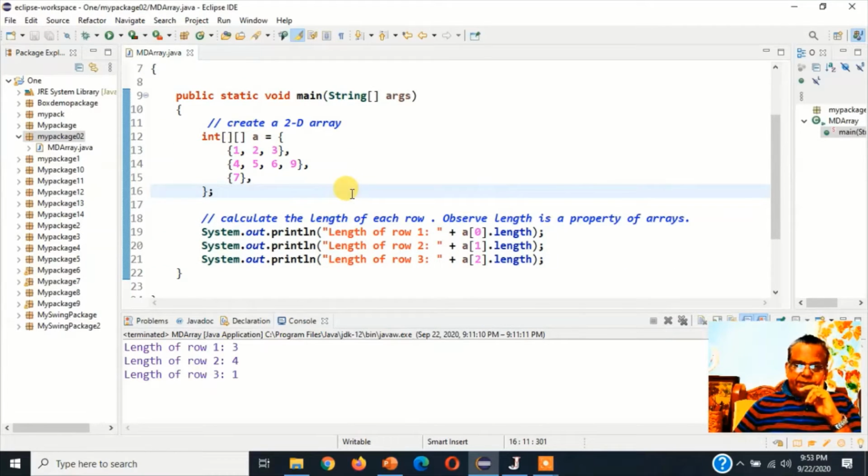It's very simple. The first row contains 3 elements, the second row contains 4 elements, and the third row contains only 1 element. All of this is very clear from the picture. Now look, calculate the length of each row.